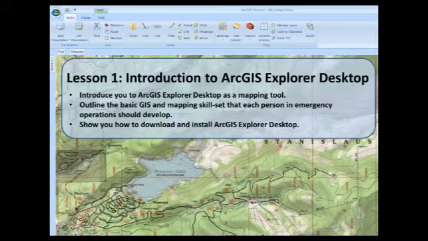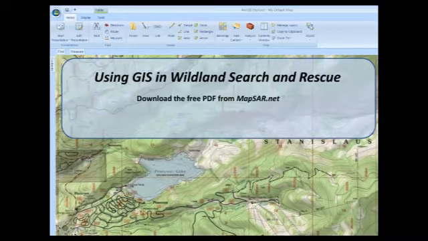This lesson will introduce you to ArcGIS Explorer, outline the basic GIS and mapping skill set that each person in emergency operations should develop, and show you how to download and install ArcGIS Explorer Desktop. You can also read this lesson in the ArcGIS Explorer chapter of Using GIS for Wildland Search and Rescue, available from mapsar.net or esri.com.